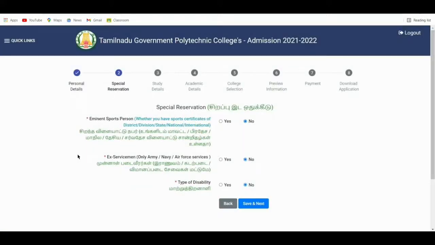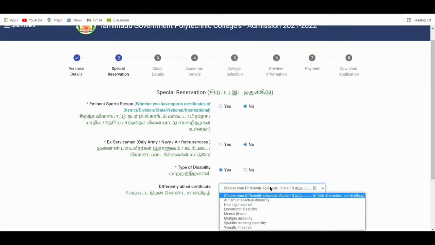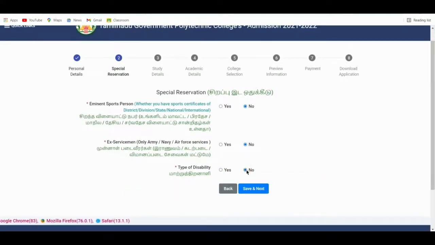This page is for special reservation candidates. Select yes for the category under which you want to claim reservation. If you are coming under the differently abled category, then you have to choose the disability in this drop down. If you don't belong to any of these, simply leave it in the no option and click the save and next button.